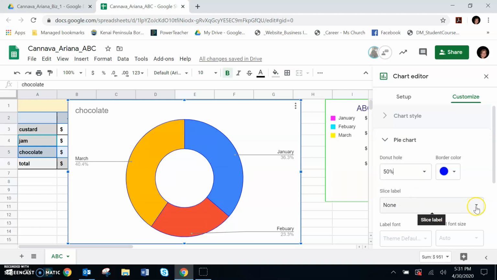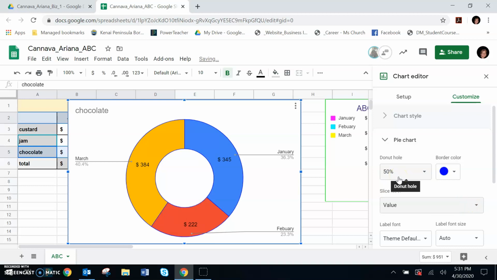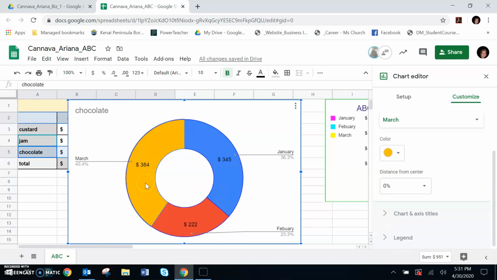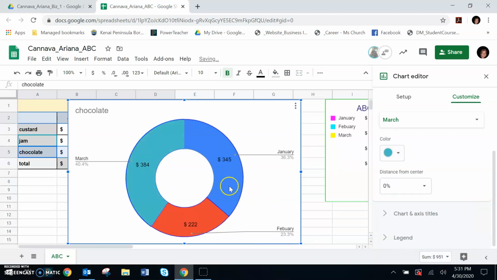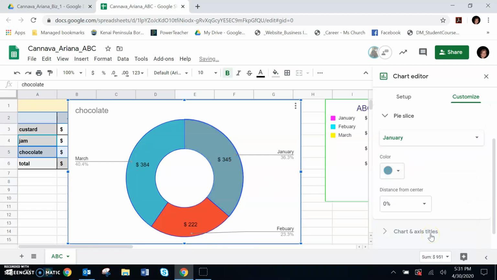Okay, slice label. You could, we can put the percentages in there. Value. Let's see. There we go. There's the values of each of those. You can change the color of the slice by clicking on the slice and trying different colors. So I'm going to click this blue one and get a different color. Let's see here. How about that?